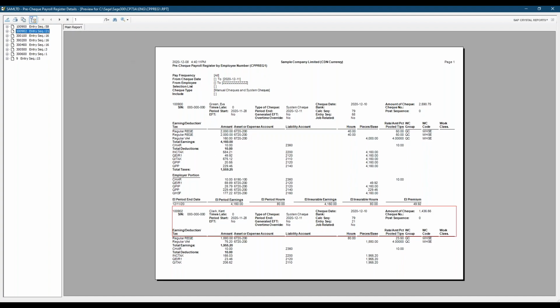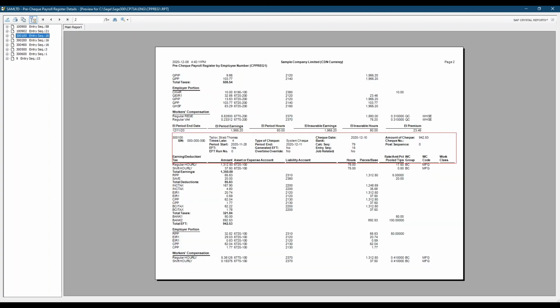But if we look at, for example, let me see. If we look at Taylor, so Taylor actually is set up for EFT. So when I go to the next step, which is generate or print my statements and print my checks, I'll be able to split these out if I'm using the Sage EFT.